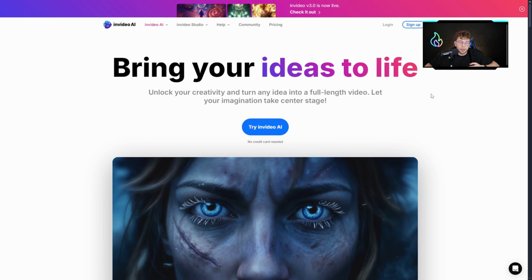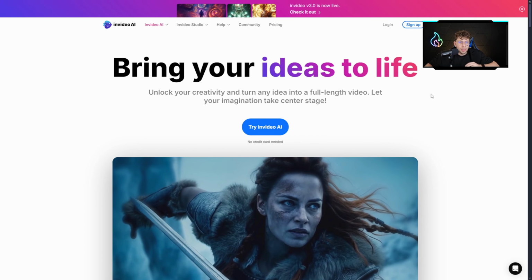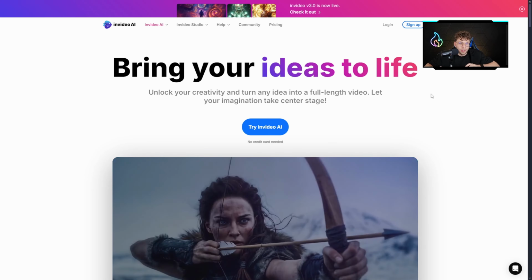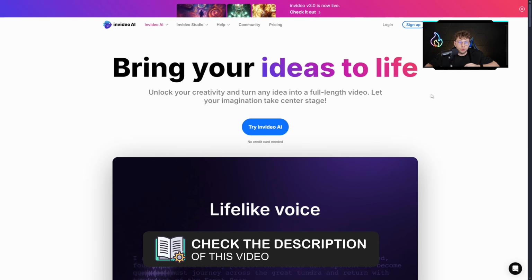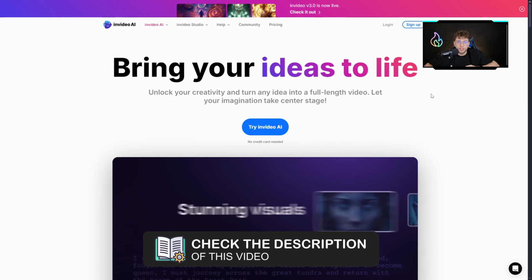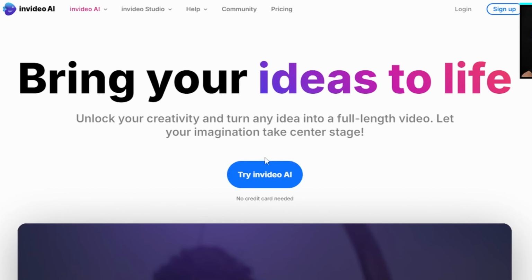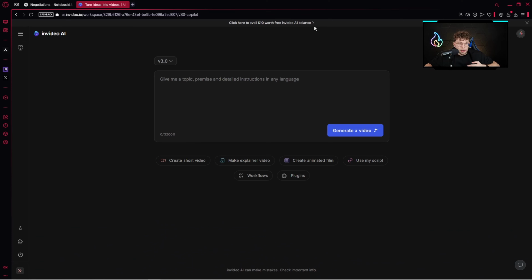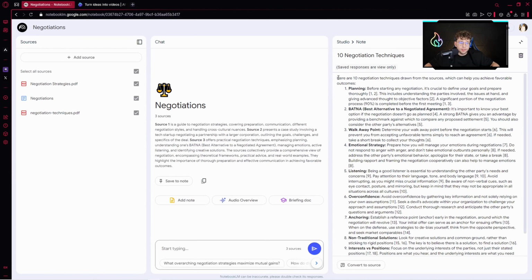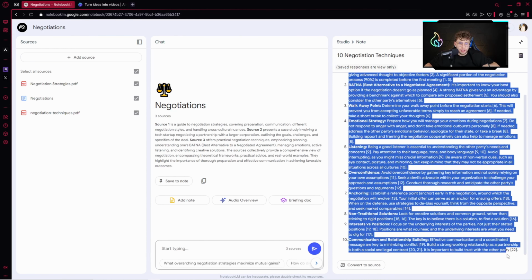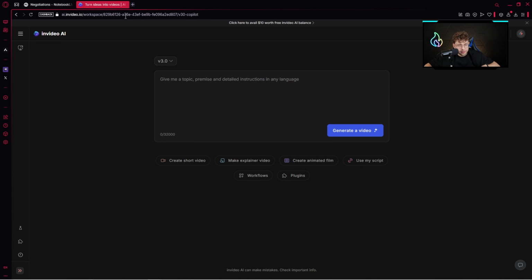You can go over to the platform which is called NVIDIA AI that produces AI generated videos. The link will be in the description of this video, so go over here and open this link. Then you need to go to the middle of the page and click on Try NVIDIA AI. After you create your account, you should see this entire interface. So here, what can we do? We can copy our entire script, which is the text for 10 negotiation techniques, and right now we can paste it here.